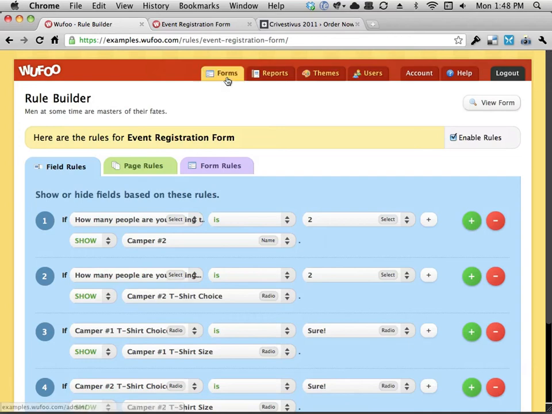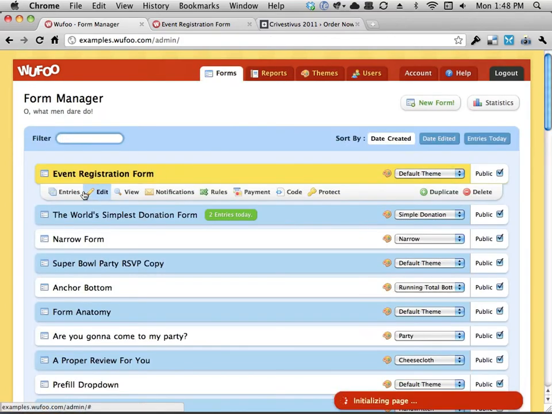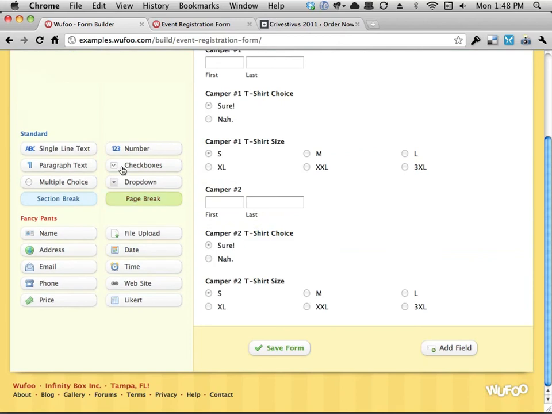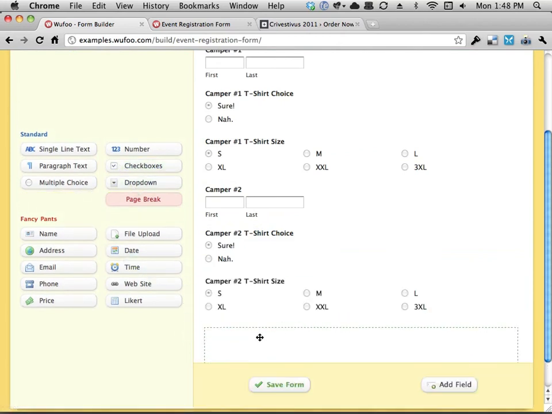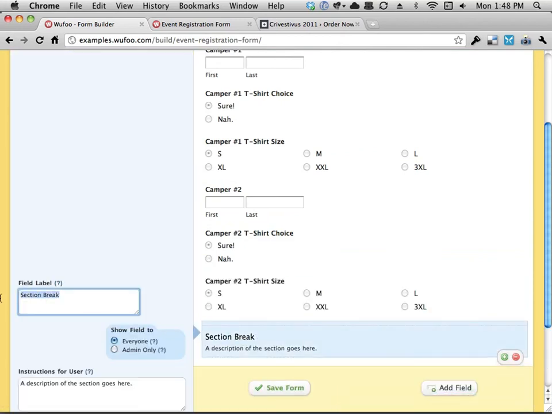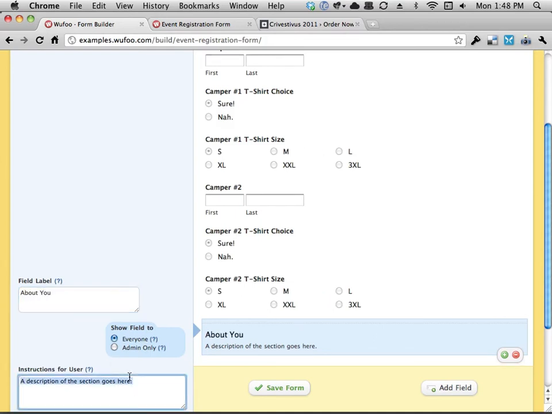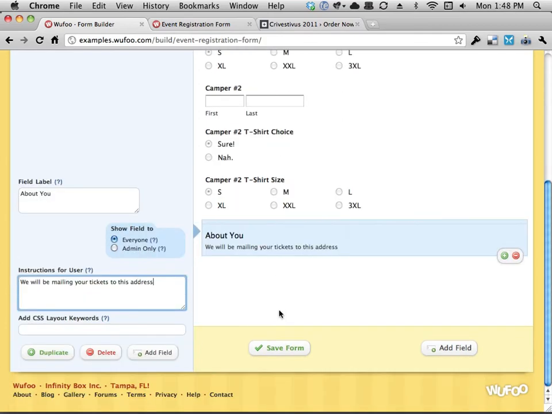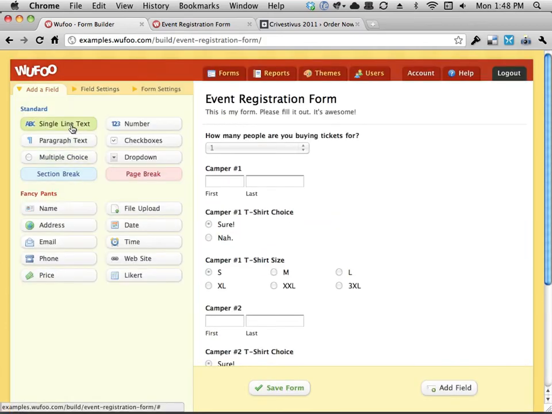Now, payment is associated with this too. First, let's go back to the form and finish it out. Add a section break in here. That's just a way to break up areas on the form and say about you or whatever. Please enter information. We'll make it more specific. We will be mailing your tickets to this address. And we'll just say we need their name and address and email.